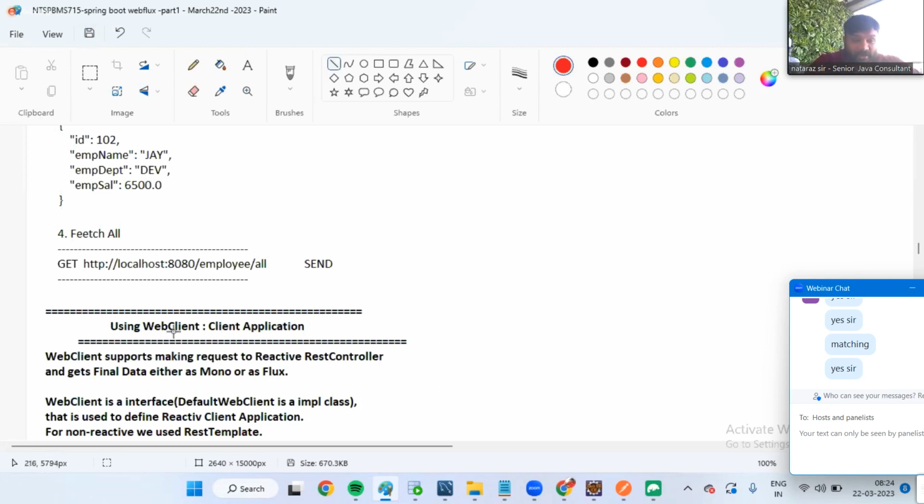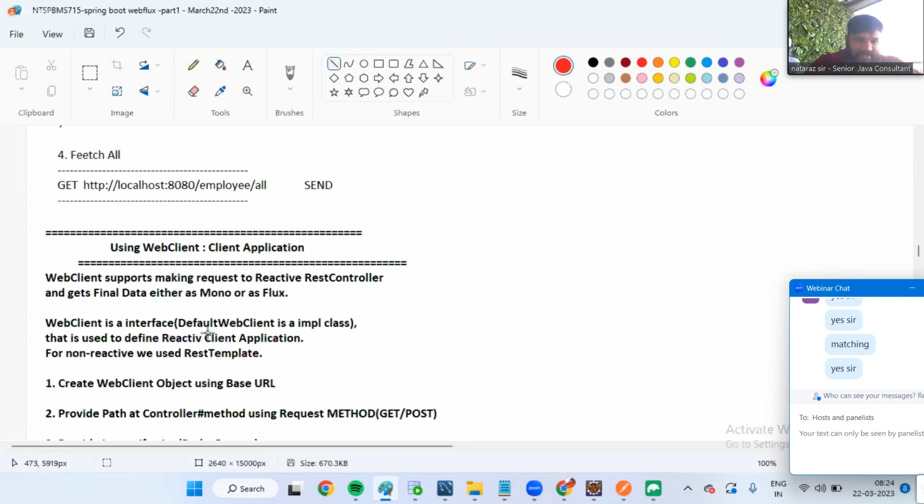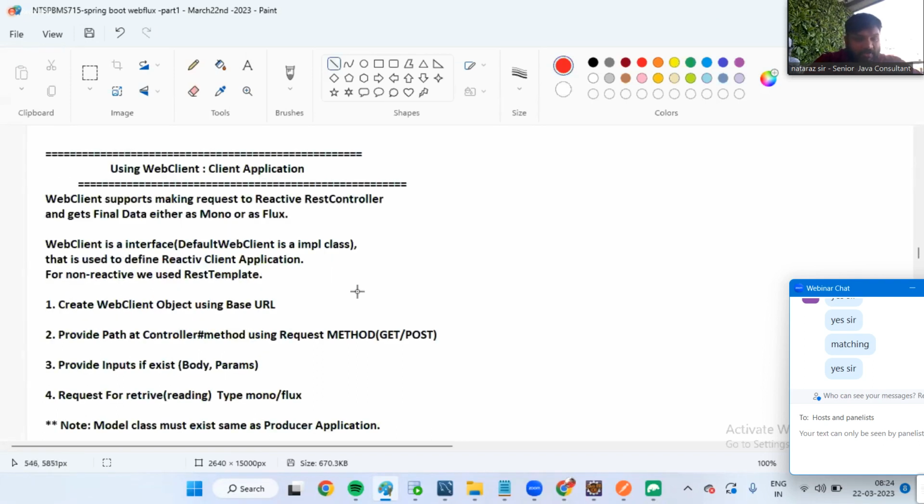Web client. Using the web client application. Web client supports making requests to a reactive REST controller and gets the final data either as Mono or Flux. Web client is an interface. The default web client is the implementation class that is used to define a reactive client application.